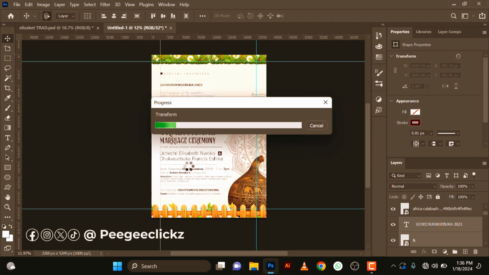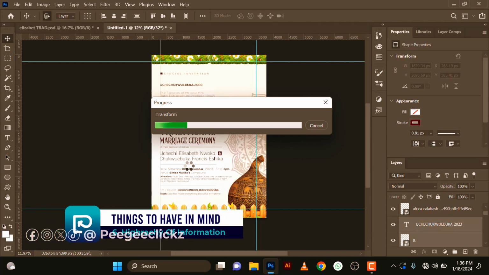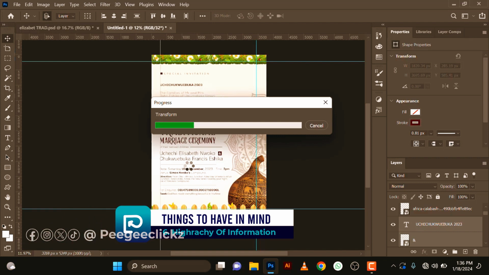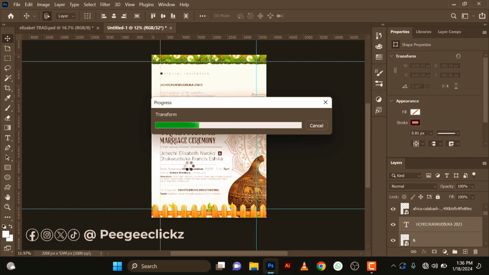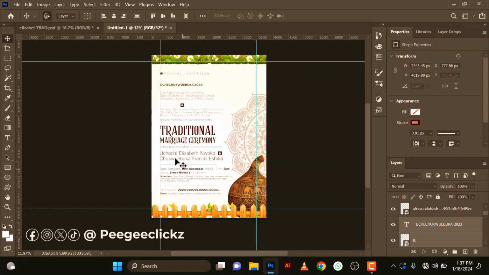Another thing is that you need to make note of your hierarchy of information. Yes, you need to also note the hierarchy of information. That's why I implemented that in this design. You can see it now. The first one is just the special invitation, and the second one is what I call the caption of the traditional marriage, Uchechukwu Ebuka 2023. So this is the caption for this traditional marriage.